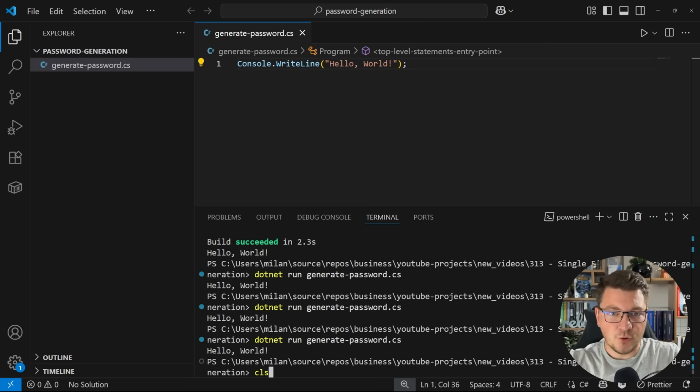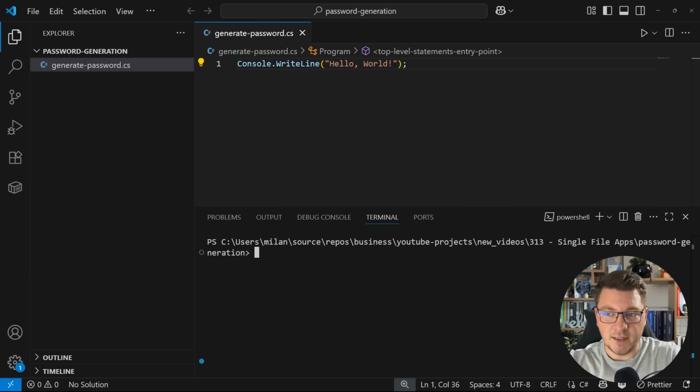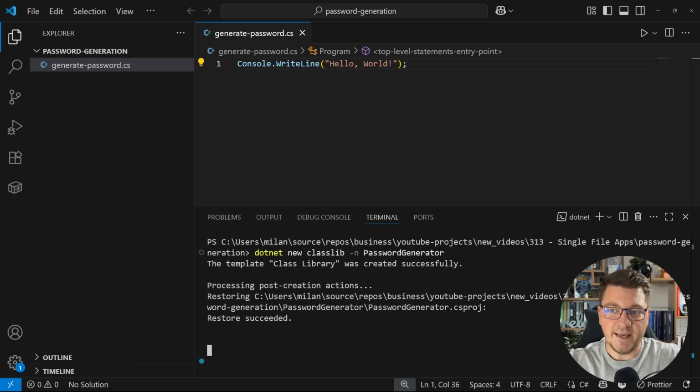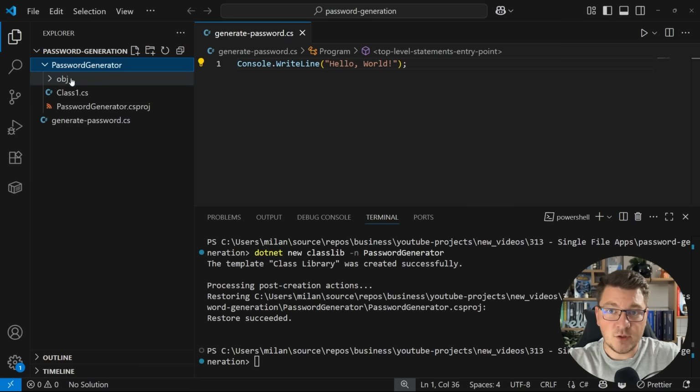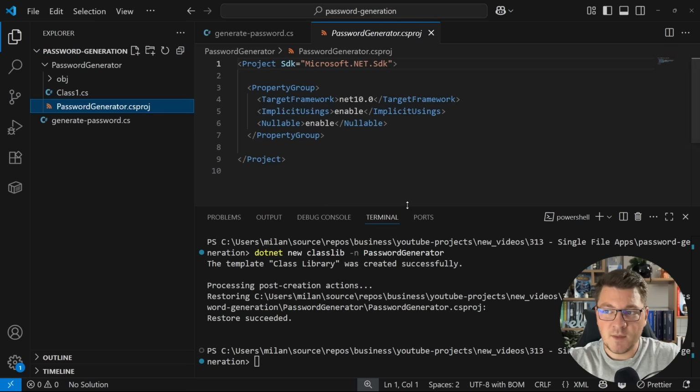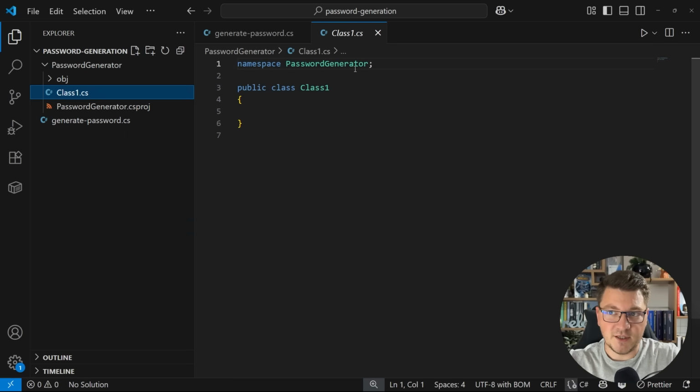So that's the high-level intro into single file application. You just create a C# file, write your code inside of it, and then you can run it using the .NET CLI. Now let's make this more interesting. I'm going to create a new class library by saying .NET new class lib, and let's call this the password generator. This is where I want my actual logic to live. So this is going to scaffold a C# project that I can now reference from my single file applications.